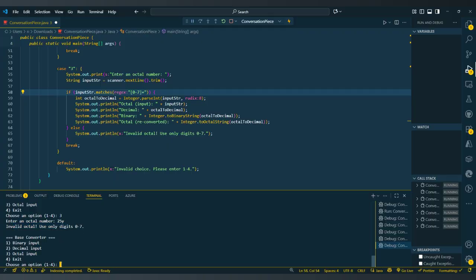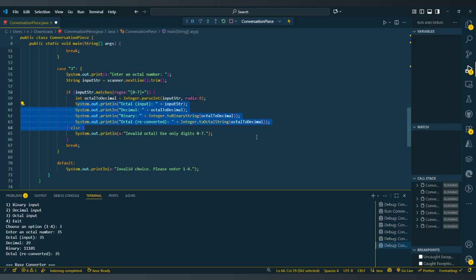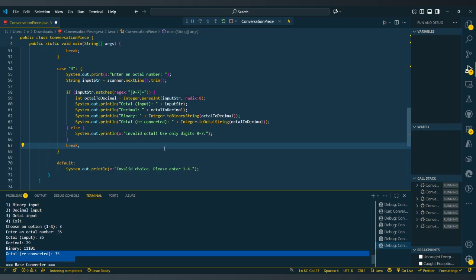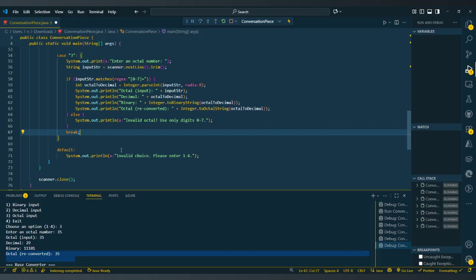So if we go to the octal base system and we enter 35, let's enter that first and then enter octal number. So here are the conversions. This is the condition, and this is converting it to our base system and then outputting what we want it to output. So we entered 35. 35 is the input. Decimal 29. Binary is this, and then octal reconverted back to its number. And that's it.